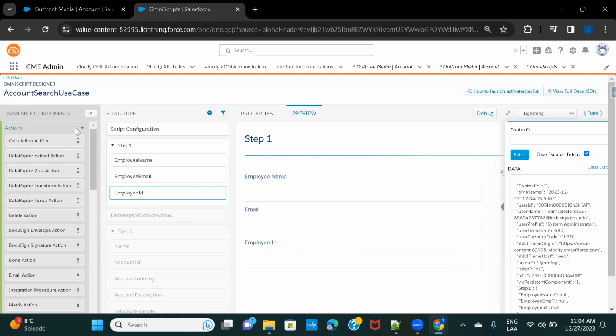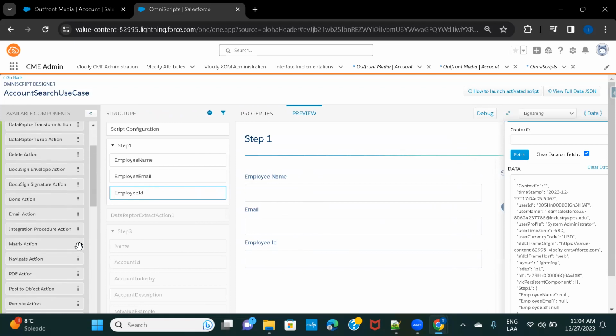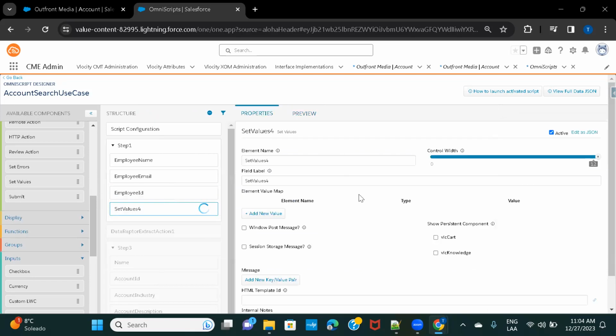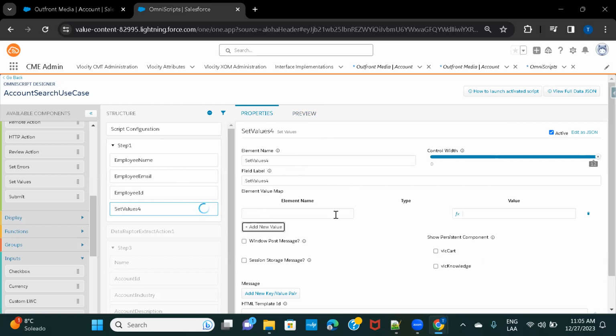So set value. I'm just going to drop it here, and in the set value, we can rename this later. Let's go ahead and add the elements. In the elements, what do we have? Name, email, and employee ID. When someone clicks on this set value action, I want to blank out everything. That means I want to make all of these fields null. You can decide what you want to make null.